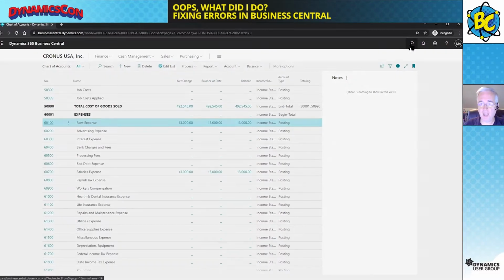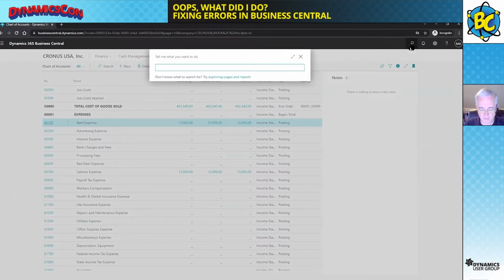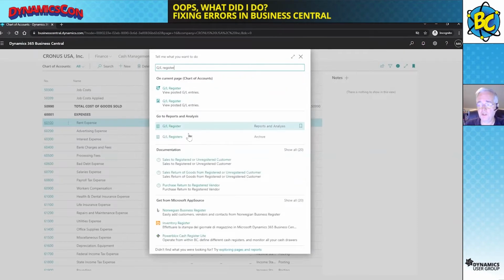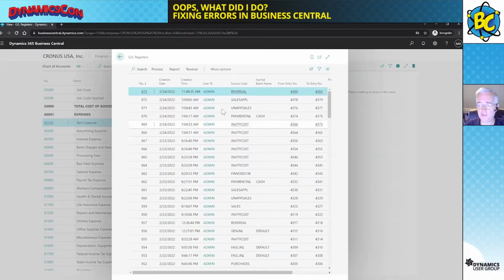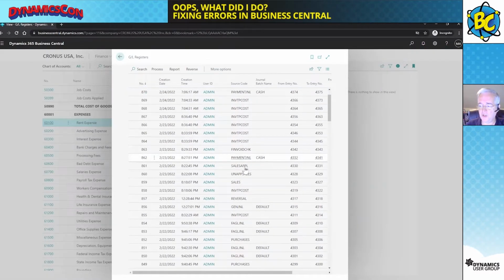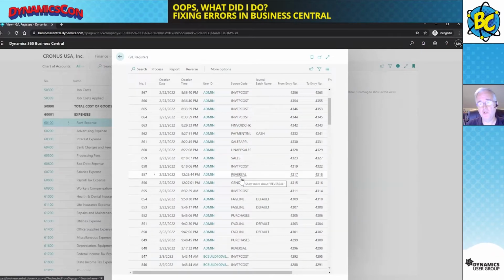The other way is if you have a whole bunch of entries you need to make, maybe it was a whole posting area, you can reverse a register as well. So if we go into the GL registers, these will show all of the transactions that occurred, and as you're dealing with some of these transactions you can go ahead and reverse, but you can only reverse them really if they were GL transactions. If it was from a sales posting or a purchase posting, you're not going to be able to reverse those transactions from here because there's a lot more tables involved. This is really just the GL.